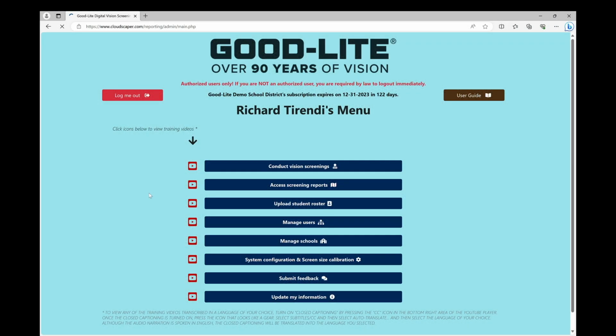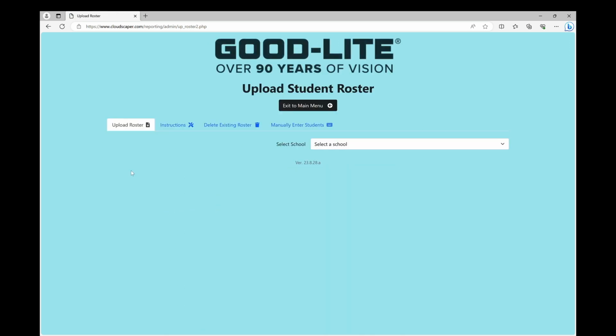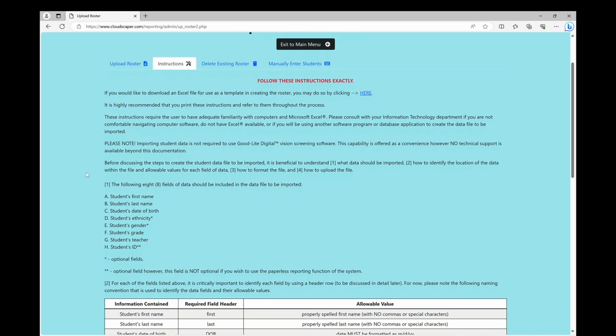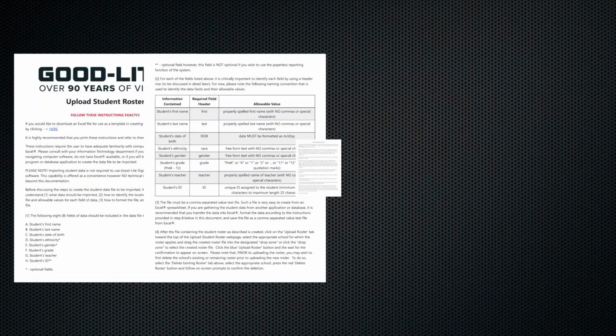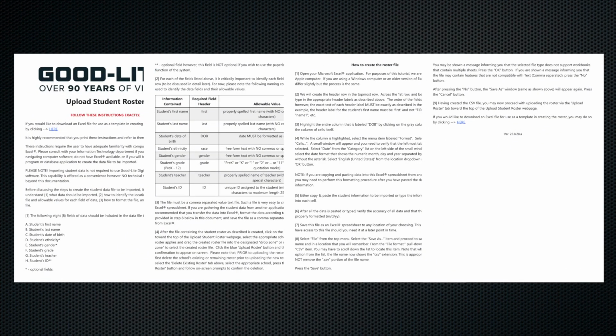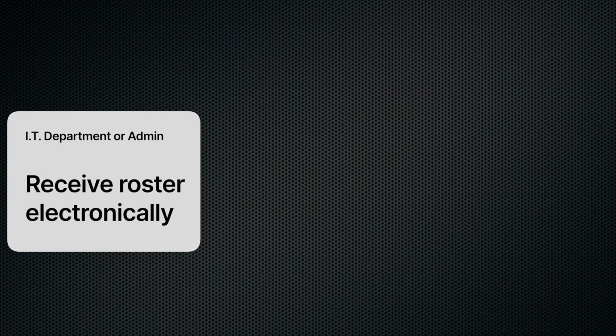From the main menu of the screening system, click on the button labeled Upload Student Roster. From the Upload Student Roster screen, click on the tab labeled Instructions. We recommend printing these instructions for your use, as well as providing a copy to your IT department. So let's first discuss the task of receiving the student roster electronically.